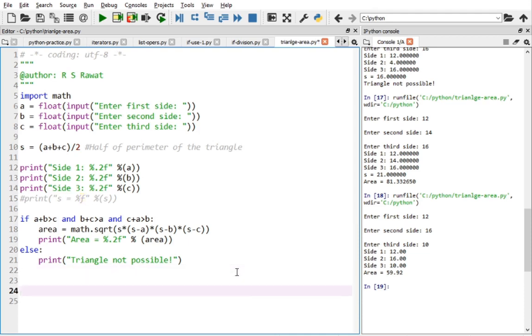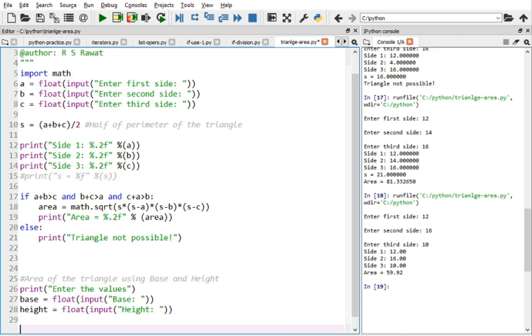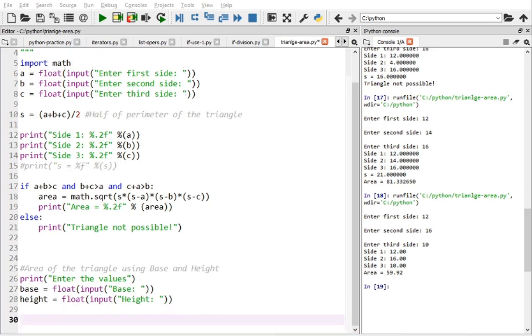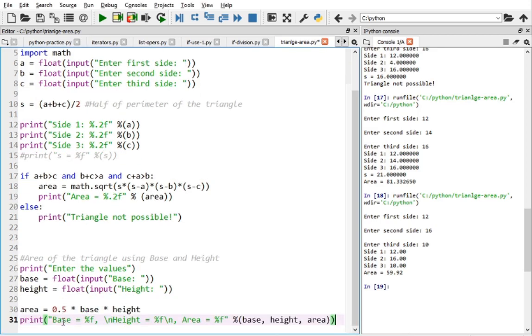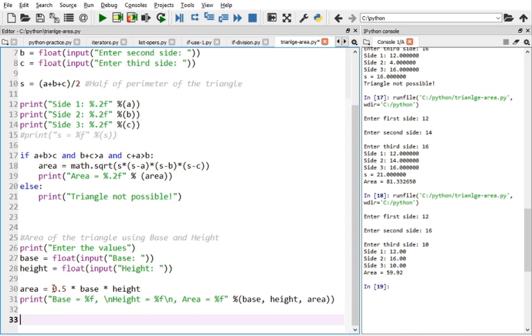Now we can calculate the area of a triangle based on its base and height, and here is the code for this. Let us input the values of base and height. Here is the code for this, and compute the values. And in a simple code, area is equal to half, that is 0.5 into base into height.